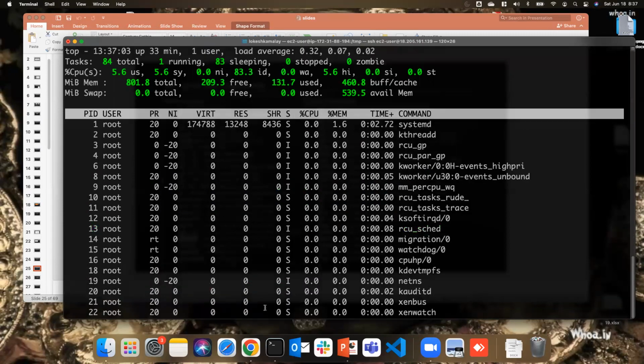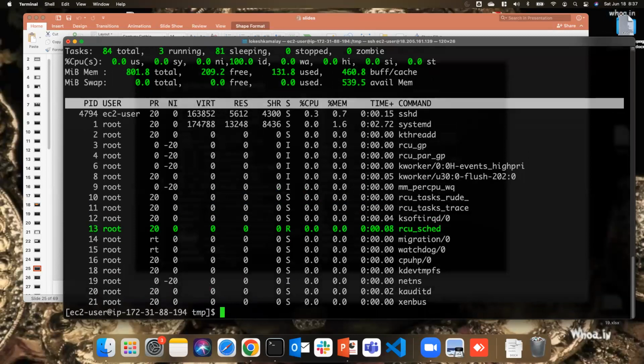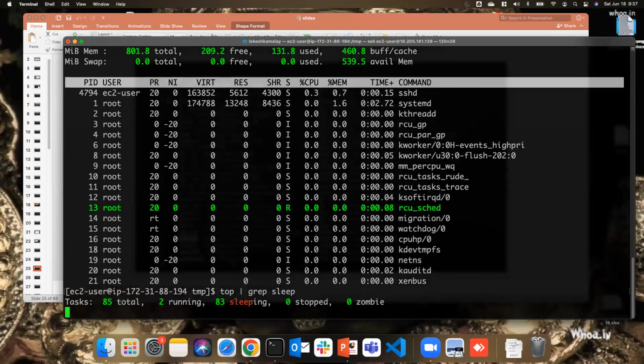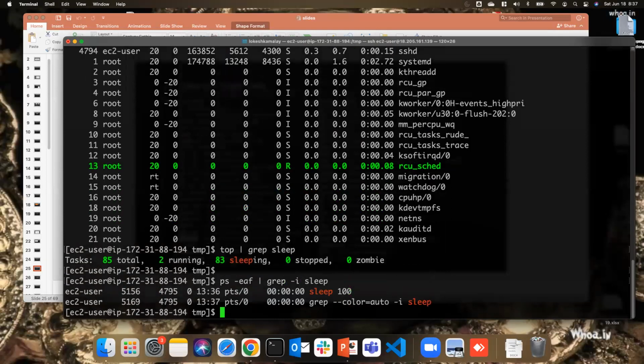So if you do top here, you see the sleep command is also running, but there are so many processes you cannot see it, right? We can use the grep command here. Okay, top and grep. I'm not sure if it works or not. Let's try. Yeah, see, no, this is not showing. The process might have died. So to see all the processes, we can check this command. Yeah, sleep is still running.